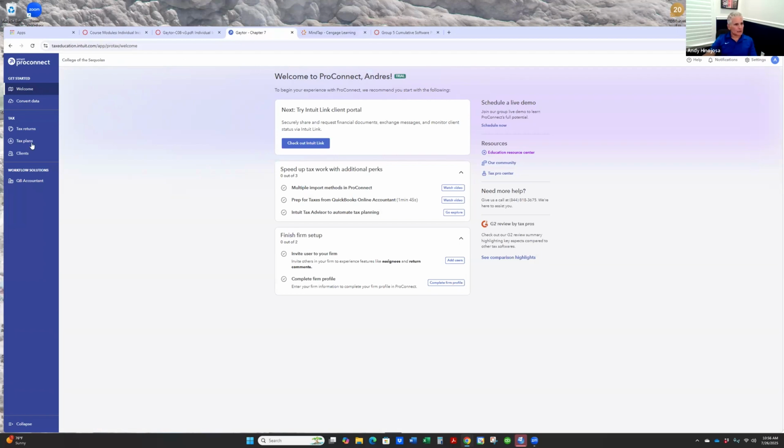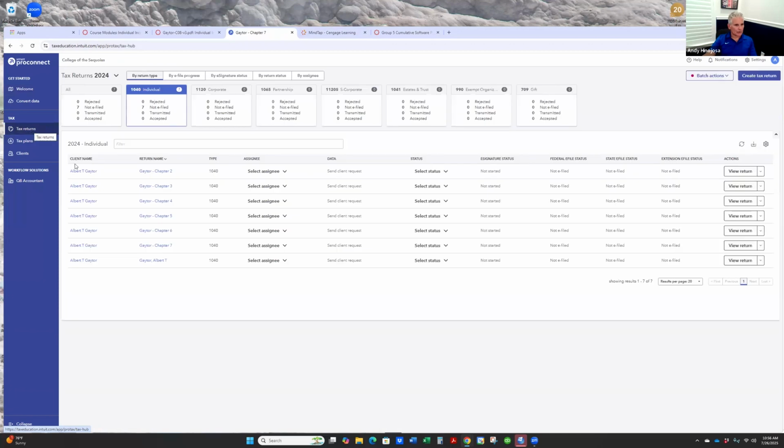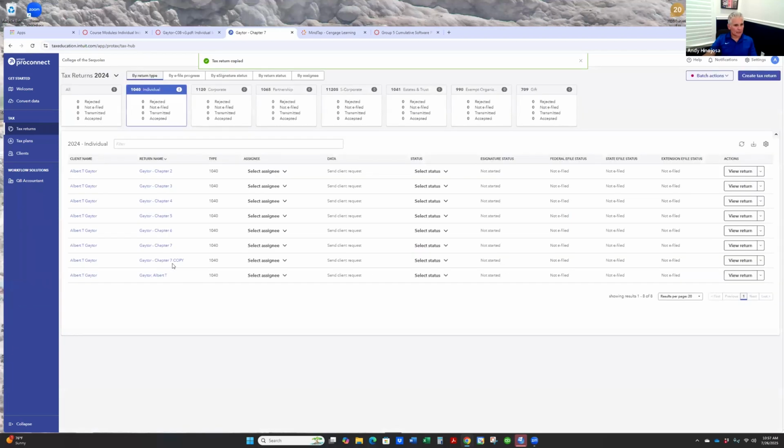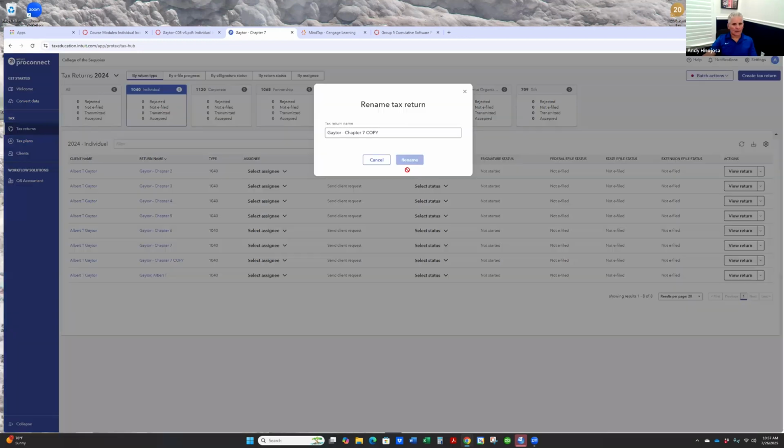Now, first thing we're going to do, just like we've done from previous chapters, is click on the tax return. The last chapter we completed was chapter 7. So let's go ahead and copy that return. Now we have Gator chapter 7 copy. We're going to rename that, and we'll rename it to 8.